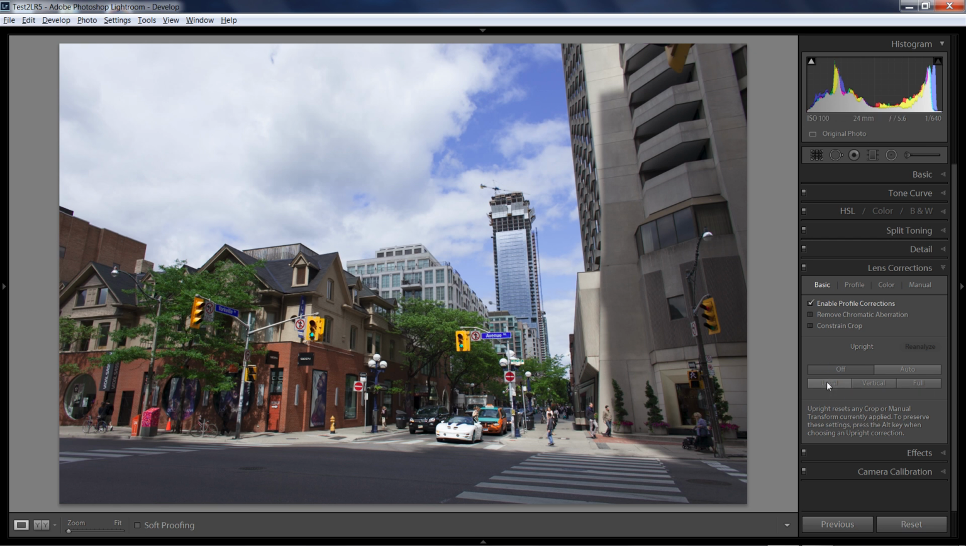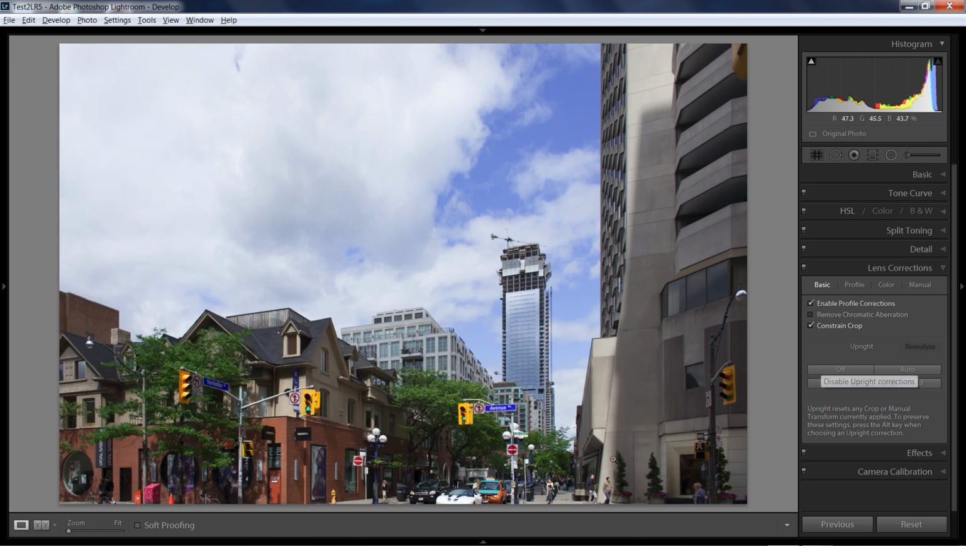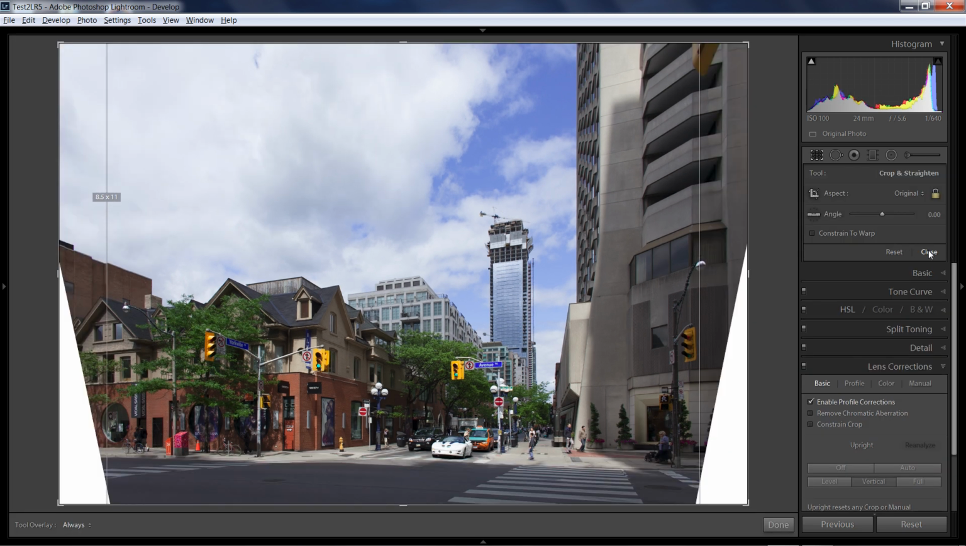If I want to see a Level or Vertical, I would use either of those. In most cases, let's try just Vertical, see if it fixes. Now, it made that fix. I'm seeing white area here because it couldn't make the crop happen with what I had originally set. So I could go in and constrain the crop, and now it fixes it for me, although I lose certain parts of the image. I'll reset this back to where it was before.